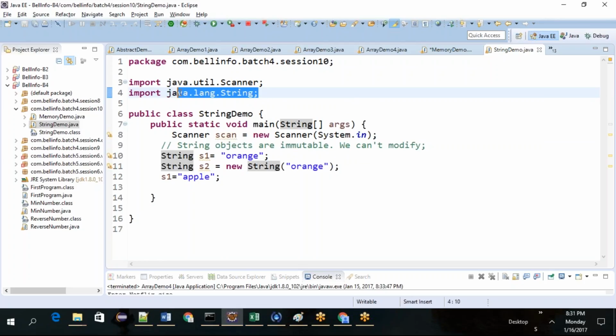This is the package, but even if you don't import this java.lang.String package, you are not getting an error. You are able to successfully create string objects. Why? Because in Java, this highlighted line, import java.lang.*, where star is for all classes that are in the package.